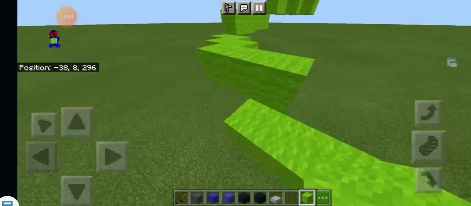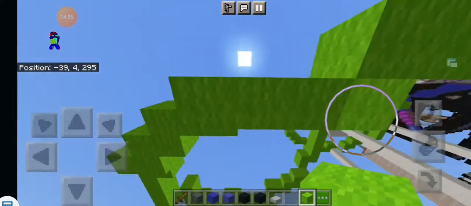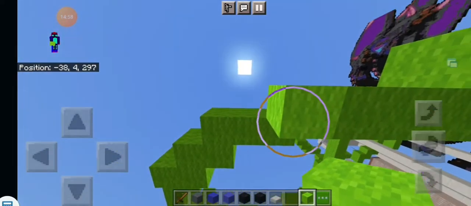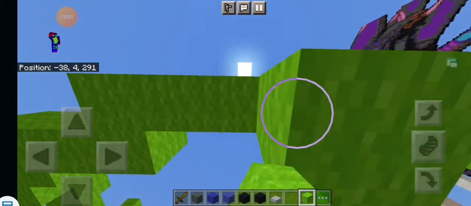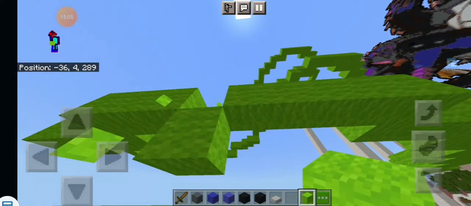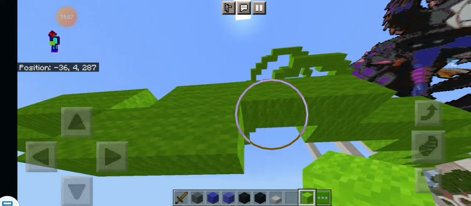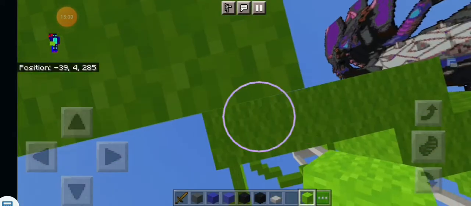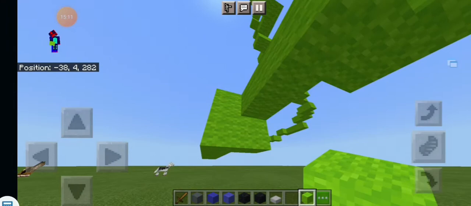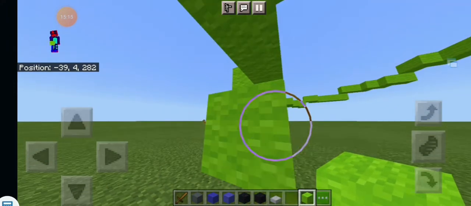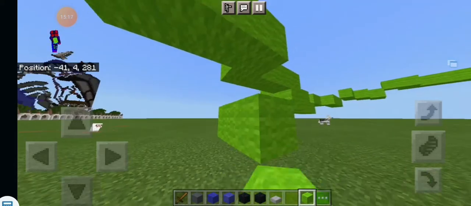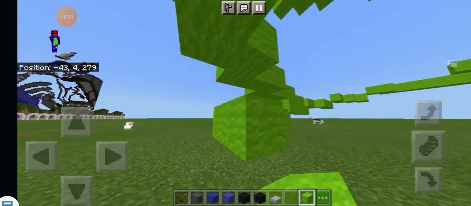It's not that hard. Once again, count your blocks. Make sure they're 7 apart. So 1, 2, 3, 4, 5, 6, 7. And then right here, step down your block. This is 1, 2, 3, 4, 5, 6, 7. Right here, step down your block. So 1, 2, 3, 4, 5, 6, 7.